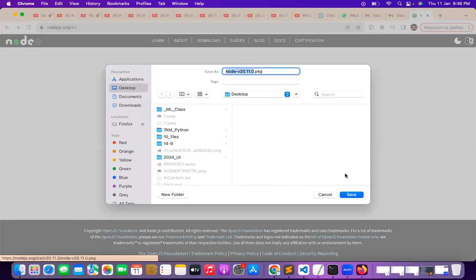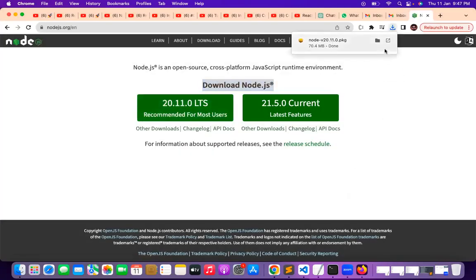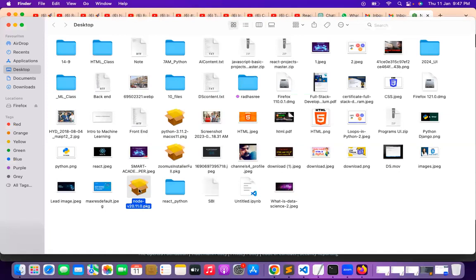I'm on the Mac, so that is the reason it is giving the package file. If you are on a Windows machine, you can get an .exe file. Okay, let us go. Let me open this and try to install it.